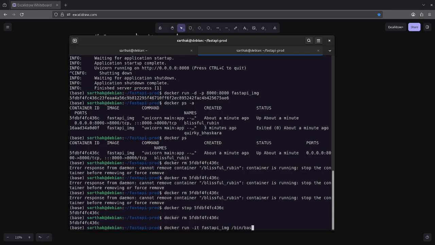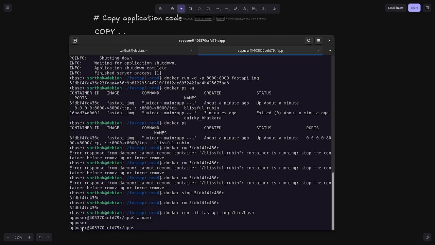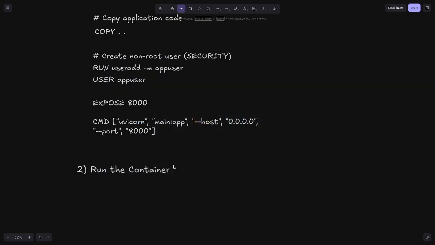We are inside this container. Now let's run this command, whoami, and here you can see it's app user. So we have also successfully created the user, right? And that's the reason it's showing us app user, which has limited permissions, right? So this was all for today's video. Now let's get back to our notes screen again.